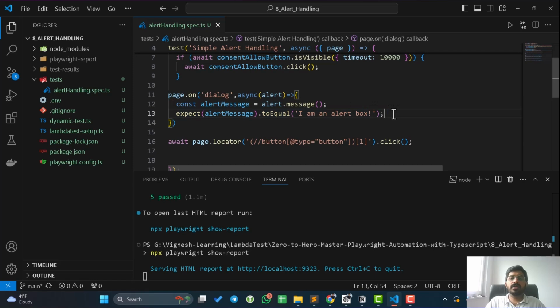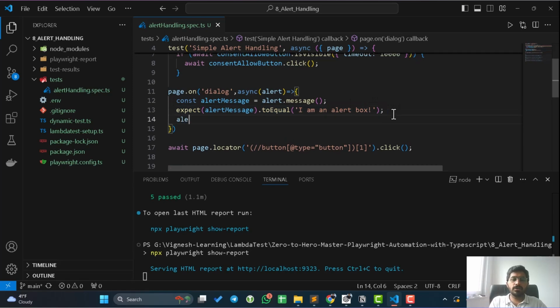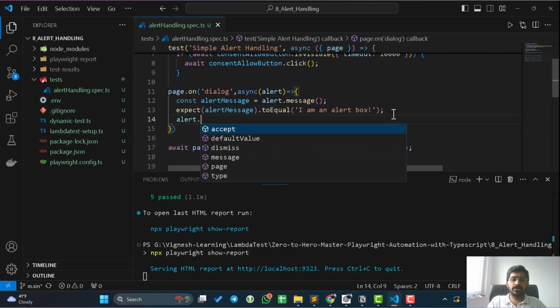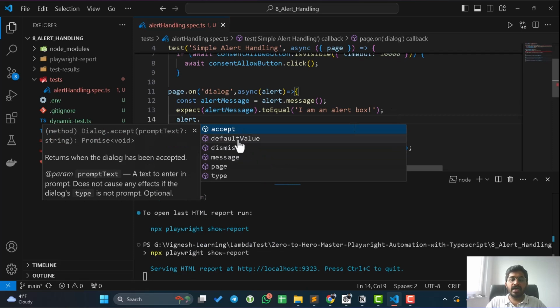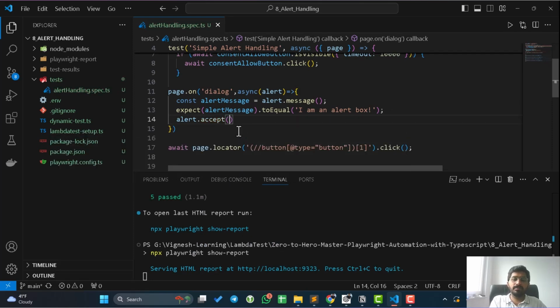Now we have to click on the OK button. Now how to click on the OK button? Again, I'm pressing alert dot. You can see different methods here, and there is a method called accept. Accept means clicking on OK. So I'm just typing alert dot accept, and before that you have to type await. For all the operations you need to type await.